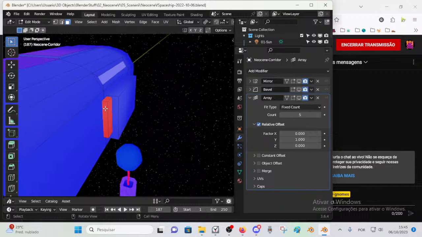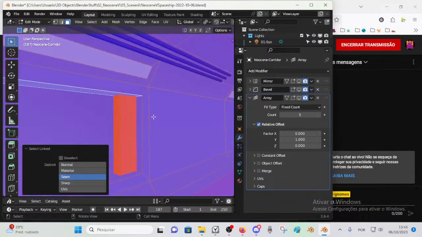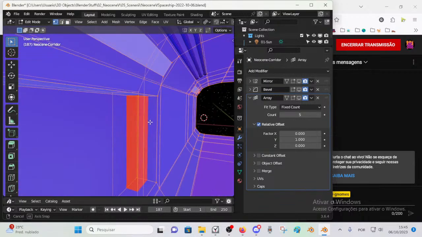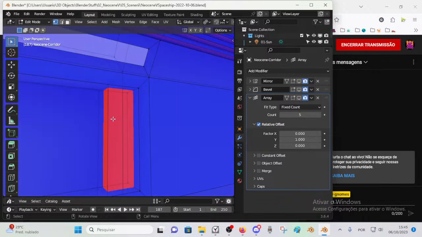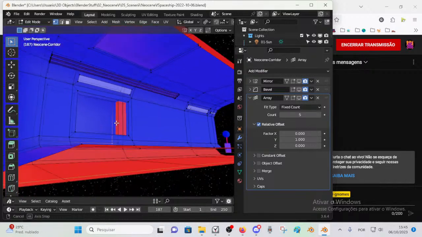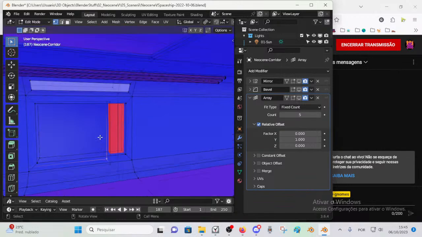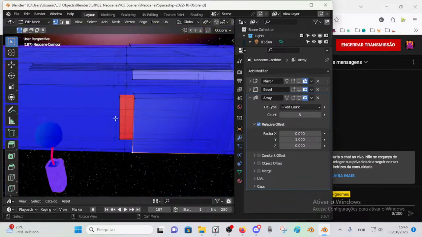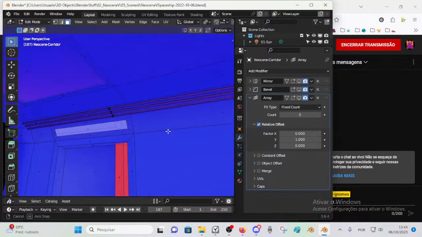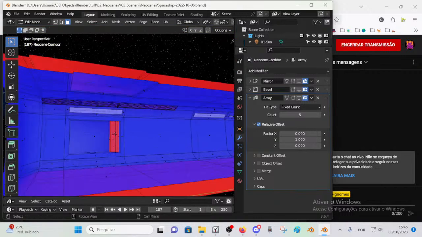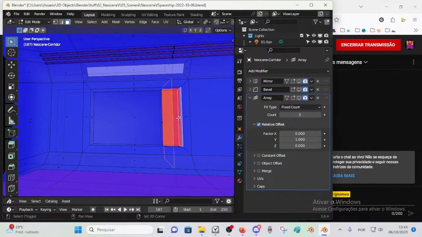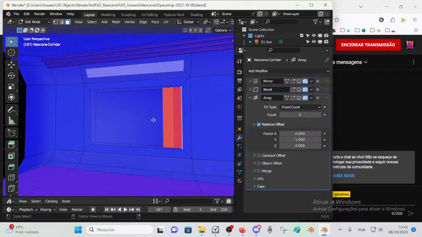Let's try to select it. Okay, it's selected, so it's a connected mesh to... Alright, and for some reason it gets inverted. Where does this face go? Oh, I see.